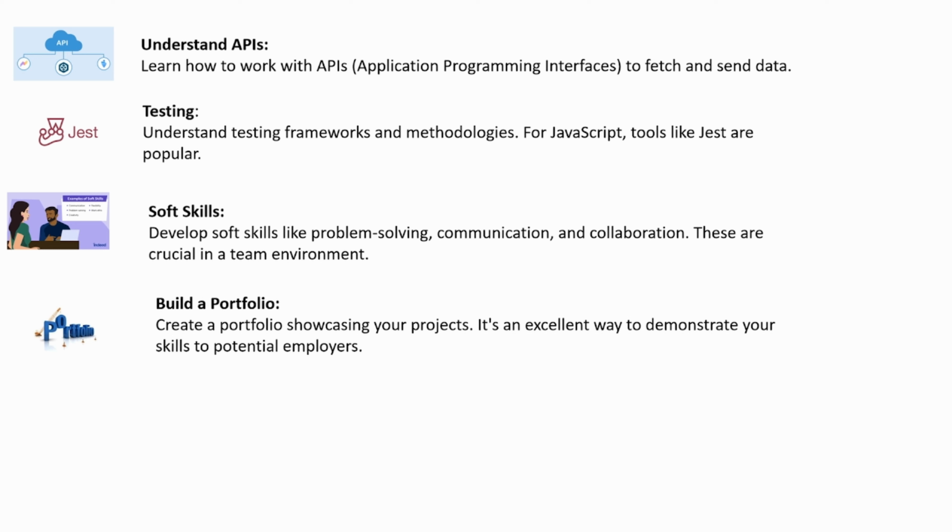And next is soft skills, guys. Soft skills are a must, like problem solving, communication, and collaboration. For problem solving, if you are familiar with data structures and algorithms, most of the interviewers are going to ask about these data structures and algorithms, Big O notation. I will cover that in another video, guys. So I'm just trying to tell you that you need to improve your soft skills all the time.